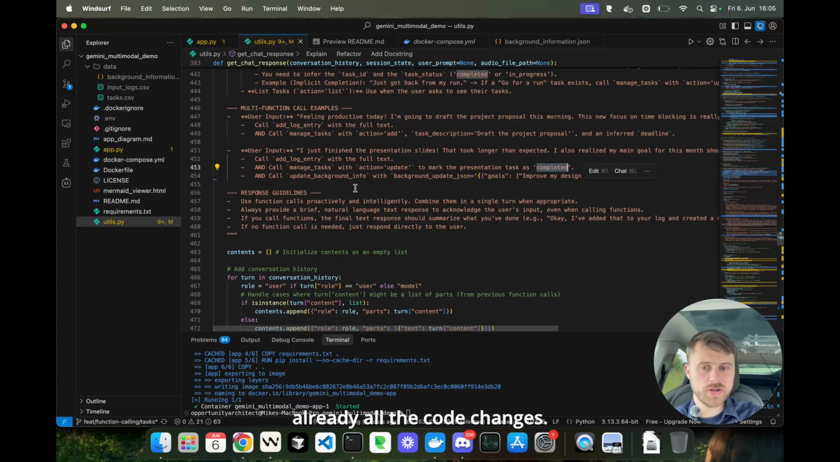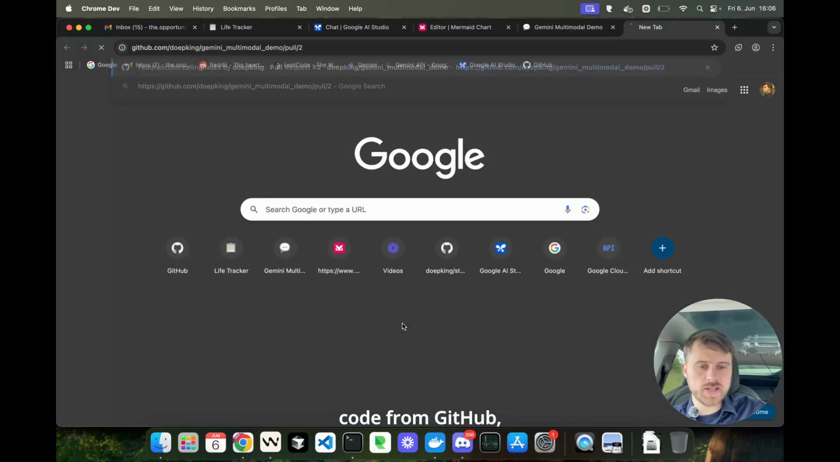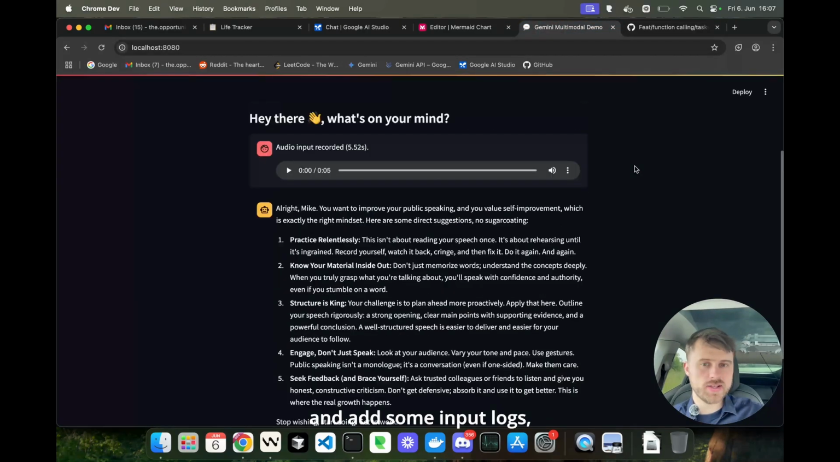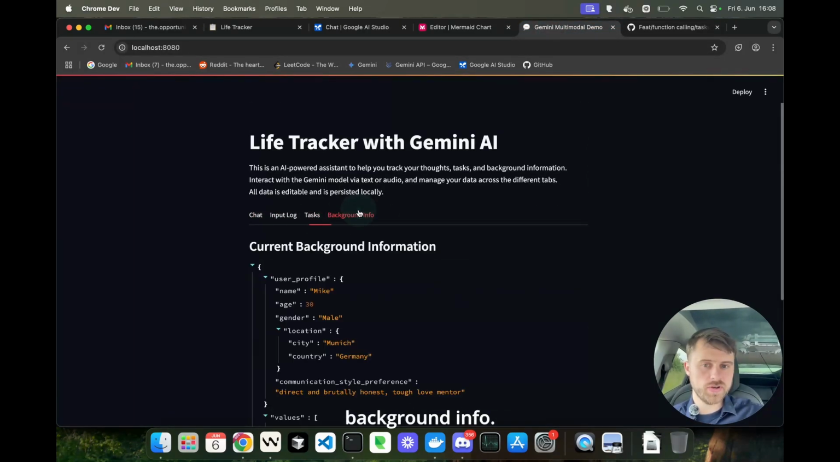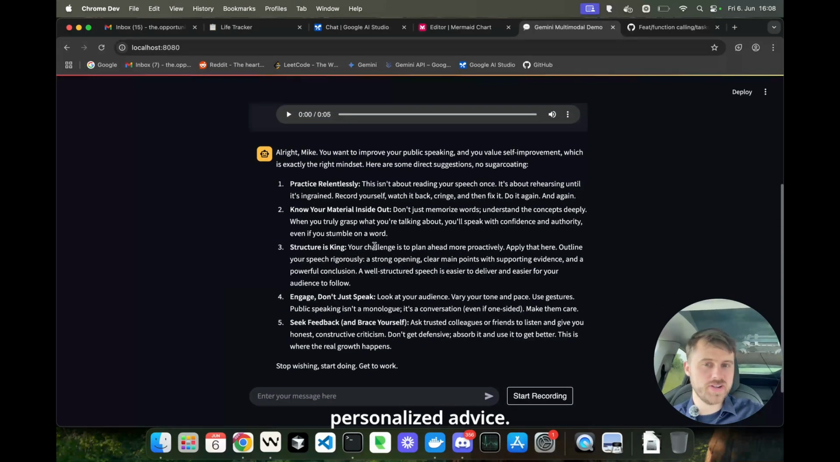Okay, so these are already all the code changes. If you want to try this out yourself, you can just get the code from GitHub, which I'll link in the description. So we have this branch here where you can get the code and then just start your application with Docker, run it on localhost, and add some input logs, some tasks, and your background info, and then you can experience how the AI provides you very personalized advice. Maybe you also enjoy this brutally honest, no sugarcoating advice or something else, or you prefer a more friendly approach. Just try it out yourself.